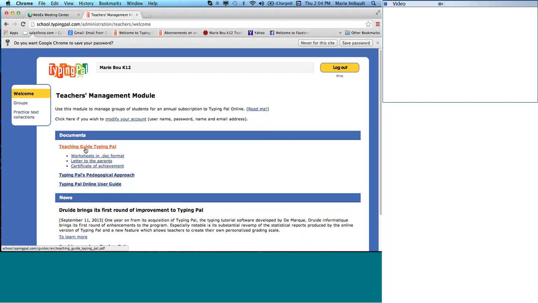There's a PDF file. For those of you who've never taught keyboarding, I suggest that you take a quick minute to read through this because you will have some useful information therein. There are worksheets, a letter to parents, and a certificate of achievement that you can give to your students whenever they meet certain milestones. Our pedagogical approach is here, and also our Typing Pal user guide is here. That's for more of our technical information.